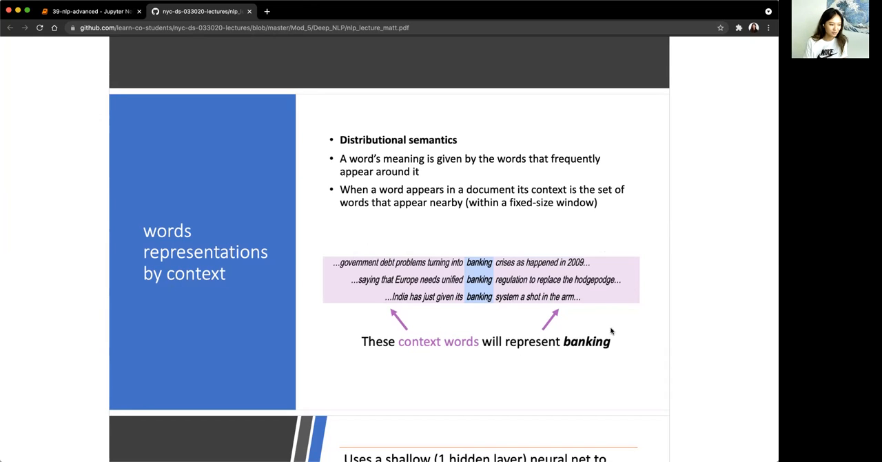And so these context words, words like government, debt, problems, crises, Europe, regulation, India, system, things like that, all of these context words will basically represent banking.